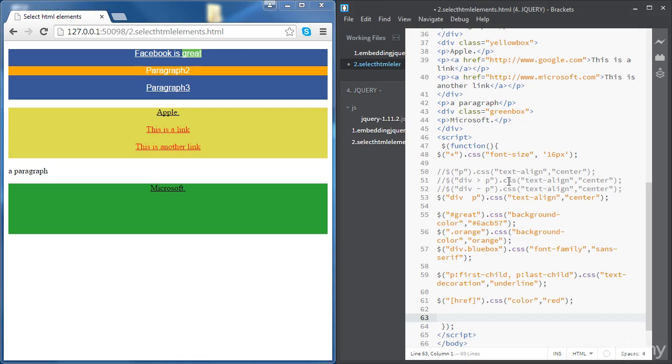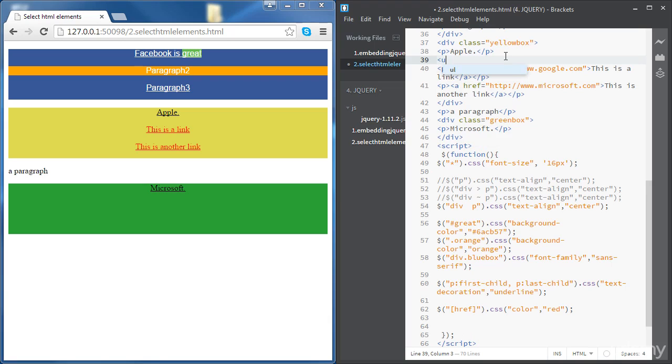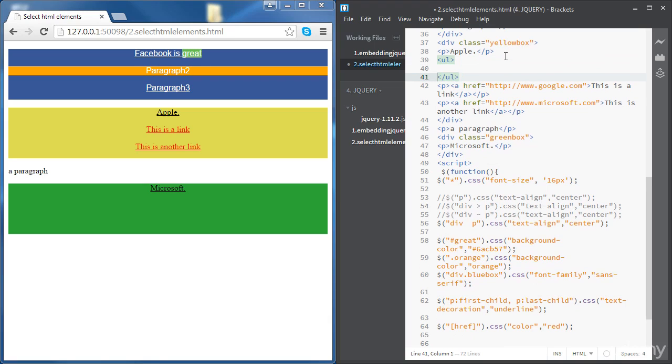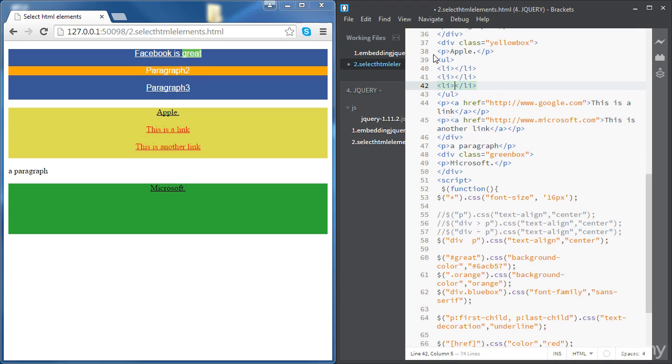Okay, let's add a couple of list items, one in Apple and one in Microsoft. So let's add one right after the Apple paragraph. So it's gonna be an ordered list. Okay, and let's have a few list items there. So let's go for car makes, so BMW, Audi, Mercedes. Okay, and let's add the same list in the Microsoft div right after the paragraph.